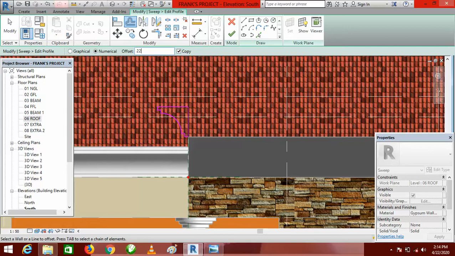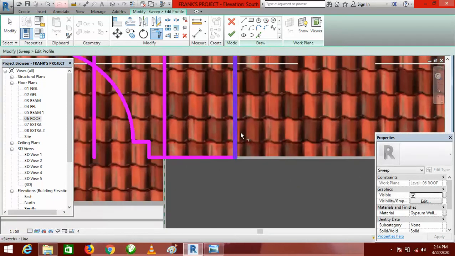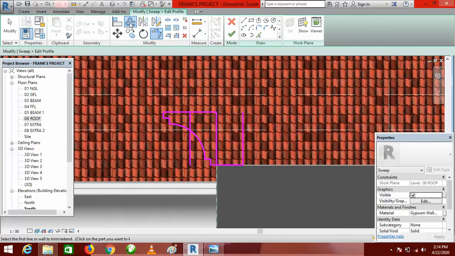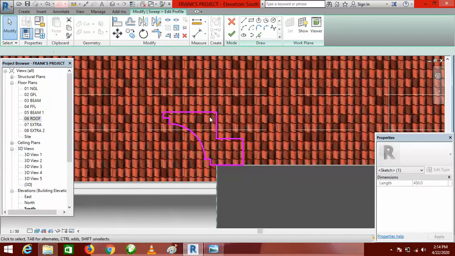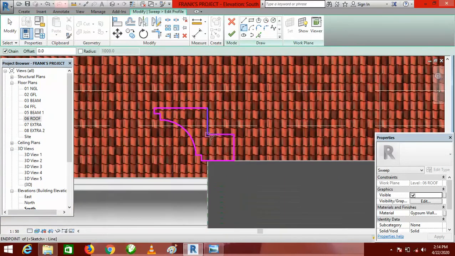I'm giving this 225 for the roof beam. Then I use trim to trim this to this. I offset again 225, the height of the roof beam. Then I trim this and this, trim this and trim this. Then I click here and delete. I go here to the arc, click here and click here. I'm trying to form my concrete fascia.